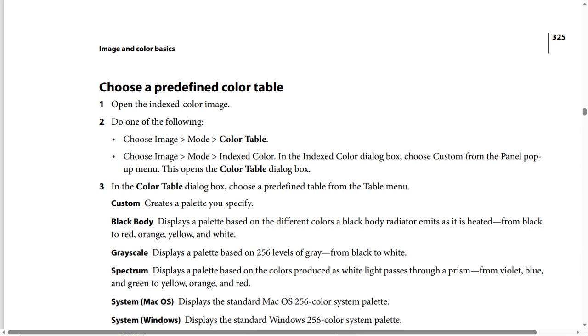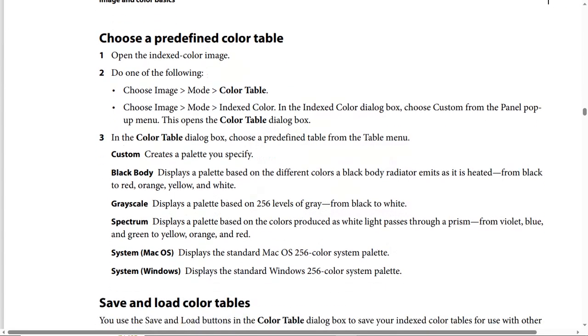What about Spectrum? Spectrum displays a palette based on the colors produced as white light passes through a prism, from violet, blue and green to yellow, orange and red. So what about System? If you use Mac operating system, it displays the standard Mac OS 256 color system palette. And if you use System on Windows, it displays the standard Windows 256 color system palette.